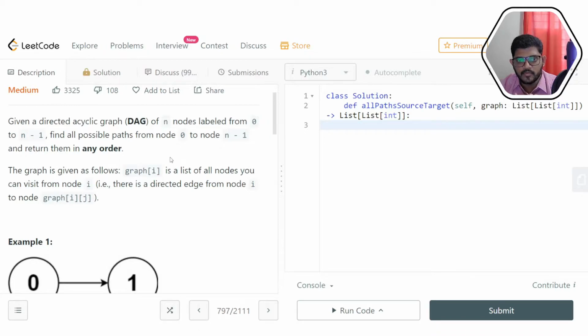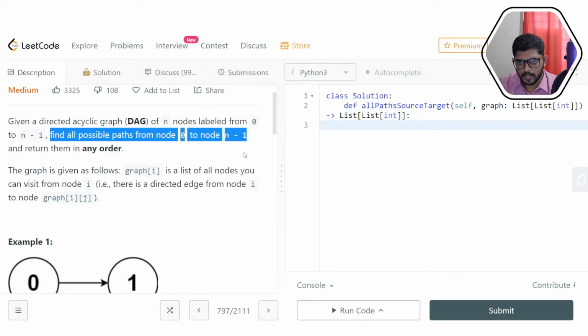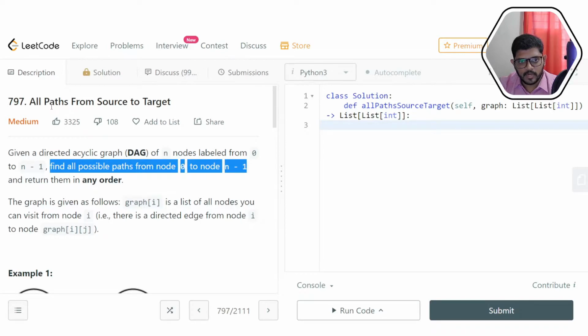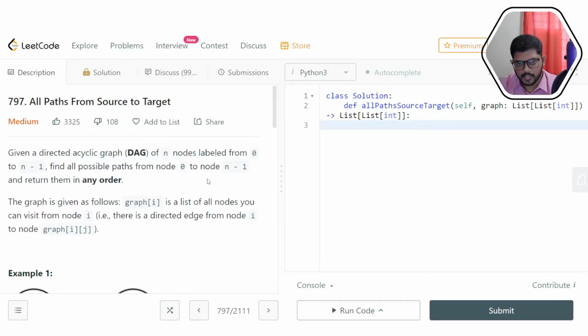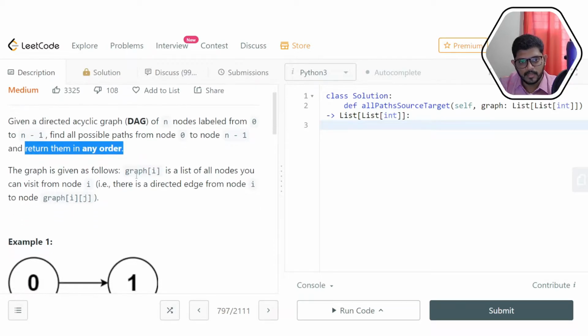Now we need to find all possible paths from the node 0 to node n minus 1. This is the objective. When the problem statement says we need to find all paths from source to target, it's understood that node 0 is counted as source in any given graph, and the last node, which is the node n minus 1, is the target. We can return those paths in any order.